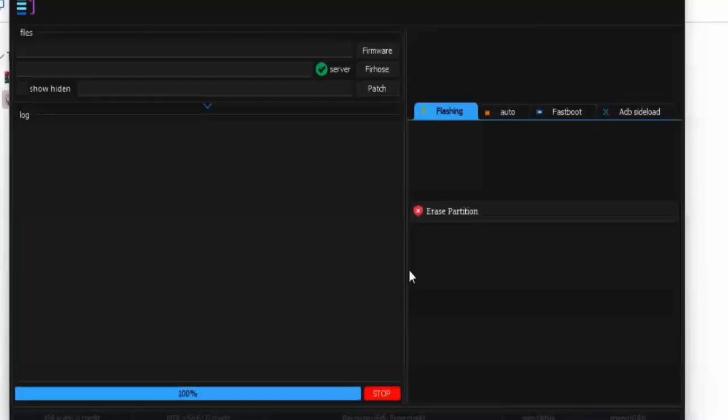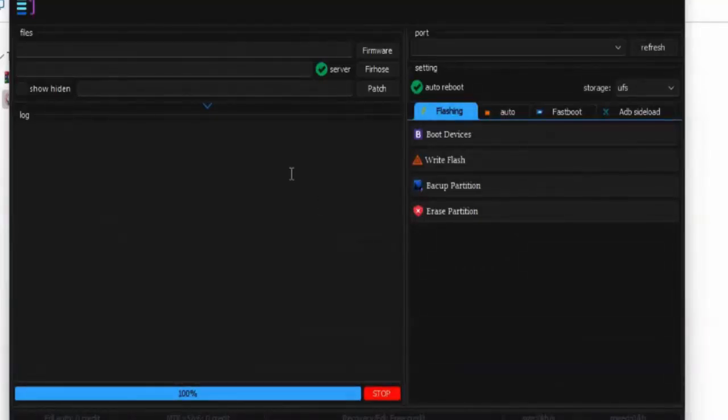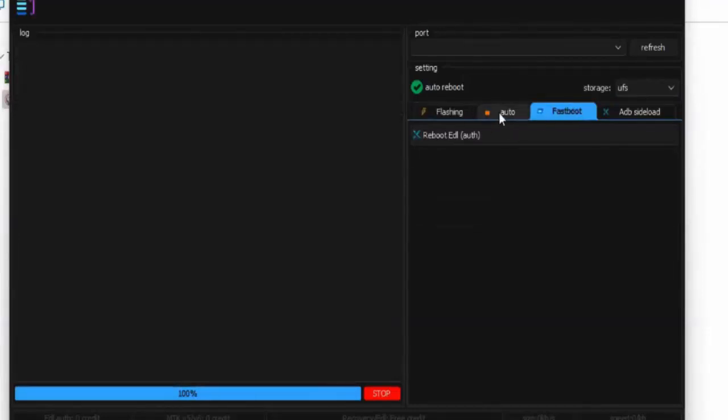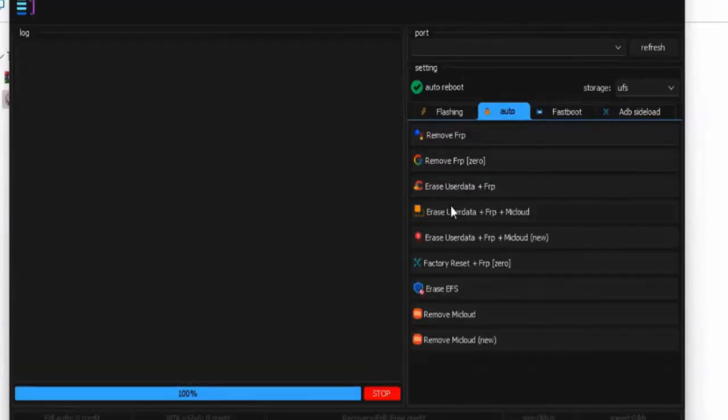For the next 31 days, you can access various server functions for free, including bypassing Fastboot, EDL flashing, and much more. Key features: flashing and booting devices, writing, flashing, backing up, and erasing partitions, removing Mi Cloud locks, factory reset options, Fastboot reboot to EDL mode, and more.